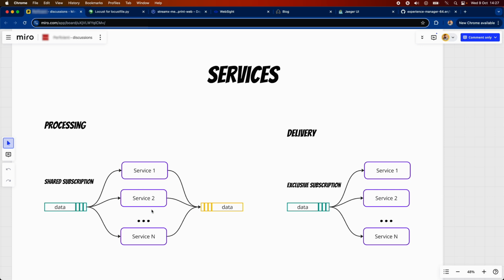Looking at the processing services characteristics, you can find that those are using shared subscriptions to read the data from the channel. That means each message is read and processed only by one service replica. So if you have a big volume of data on the channel and you want to process it faster, then you can add another replica of the processing service.